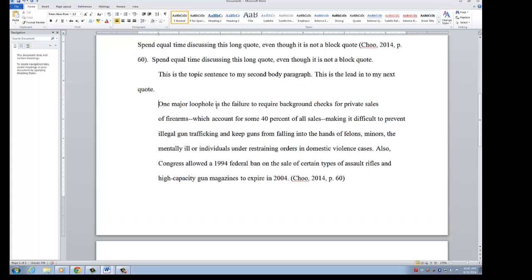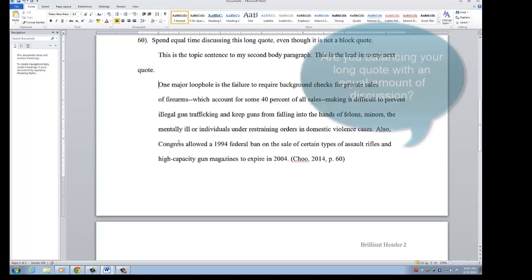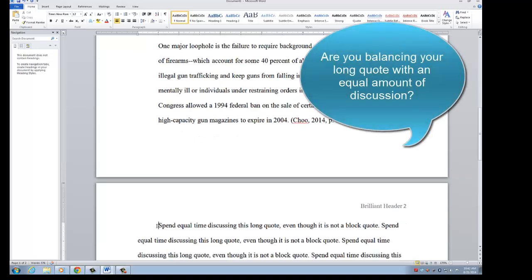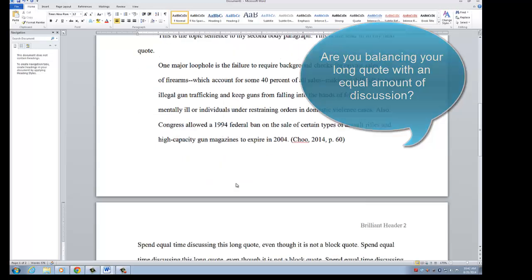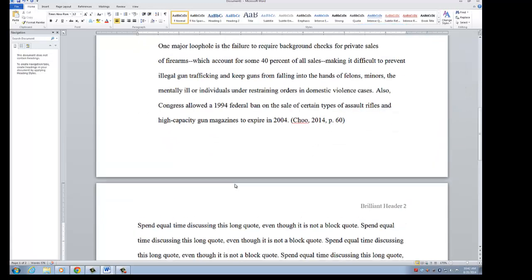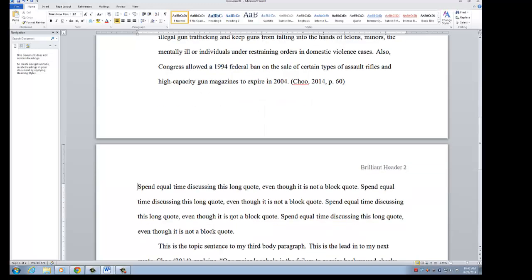So this quote is set off now from the rest of the paragraph. Now it's important that I don't just go into a new paragraph. I need to discuss this long quote for a while. A paragraph is not just 2 sentences long. A paragraph is 5 to 7 sentences, and I can't have the bulk of my paragraph be this long block quote. I need to spend, again, an equal amount of time discussing this quote. And if I have 6 lines of quote, I better spend at least 4 or 5 lines discussing the quote before I have another quote coming.